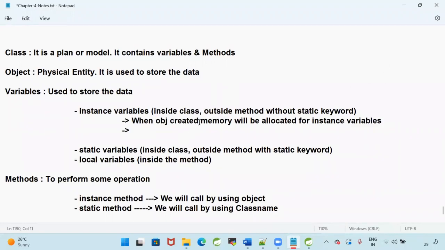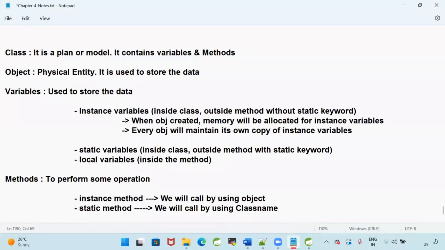When object is created, memory will be allocated for instance variables. Every object will maintain its own copy of the instance variables.